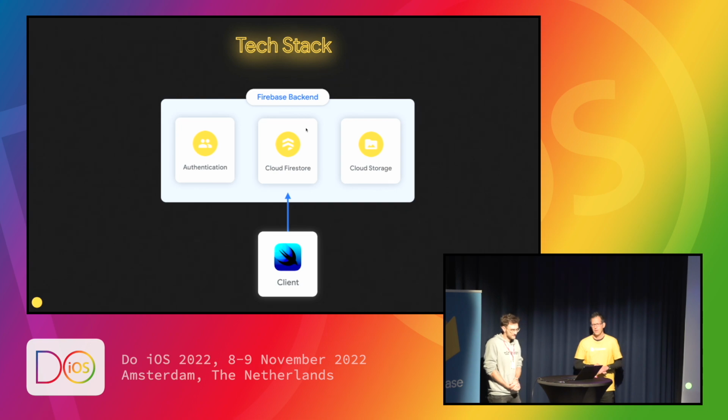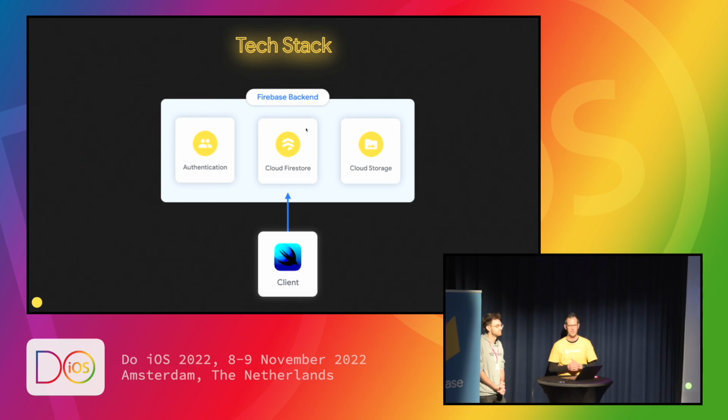So you probably guessed it, the application itself is built using Swift and SwiftUI, and you might have seen some of those sweet and very subtle animations that Stefan built. If you want to know more about that, I think he's got a talk about that, probably on YouTube somewhere. The backend of the application uses Firebase.